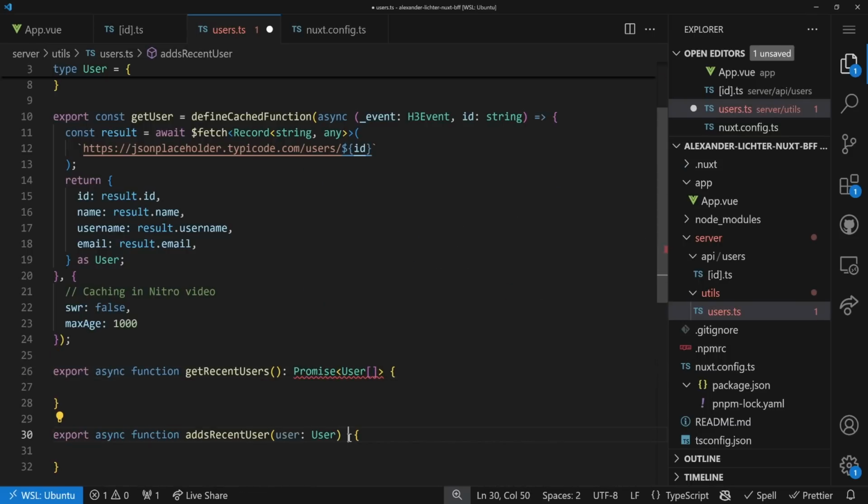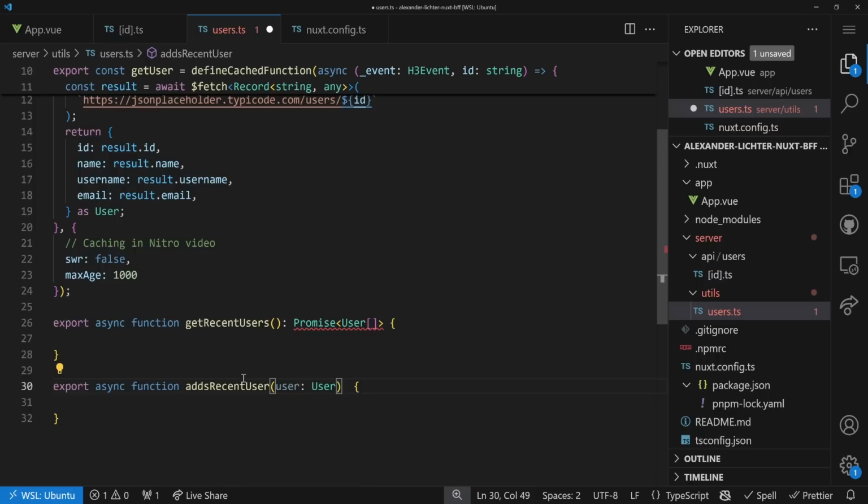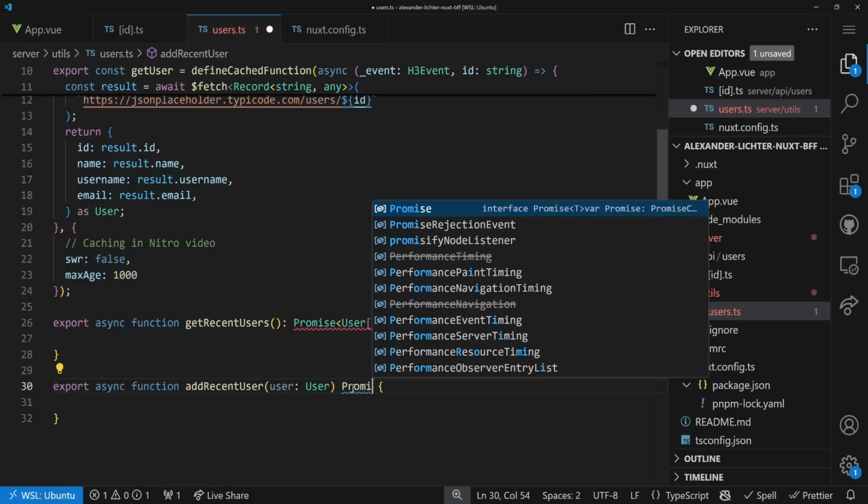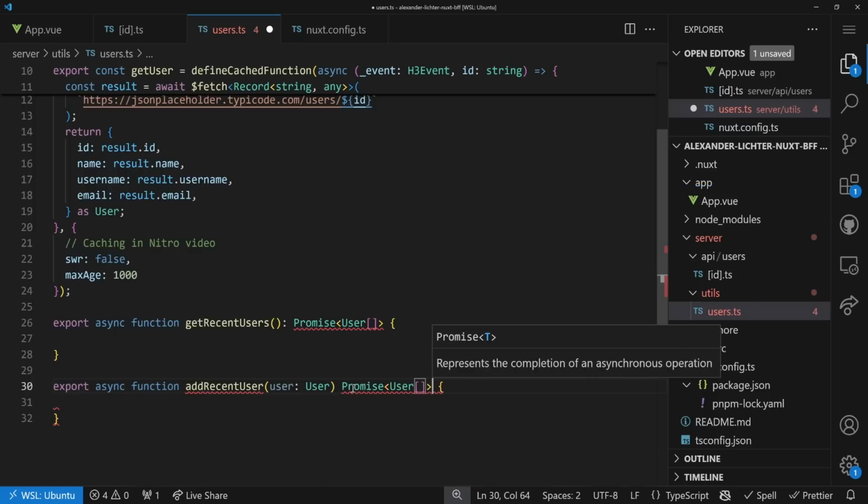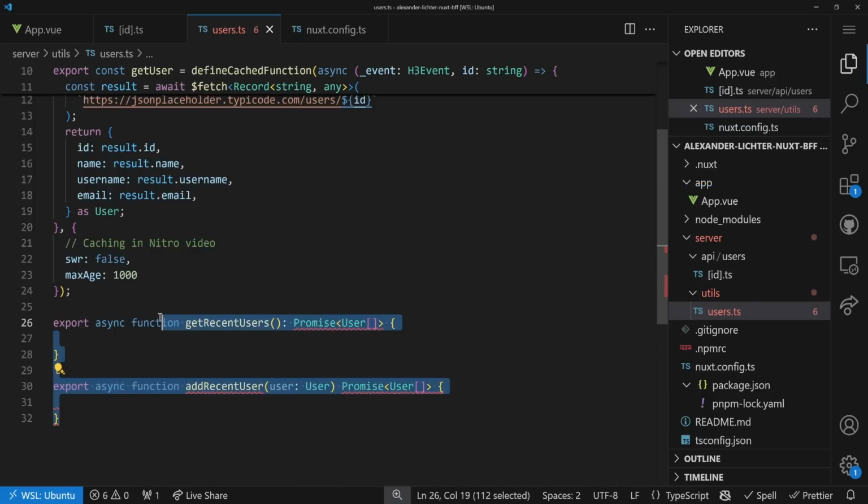And eventually here, we can decide to either ignore that and just say, okay, this is void, right? This is also fine. Or we say, you know what, we want to get the new users as well after adding them. So we can even say here, okay, promise user. That's really up to the implementation detail. But of course, nothing is in here so far, so let's improve that.